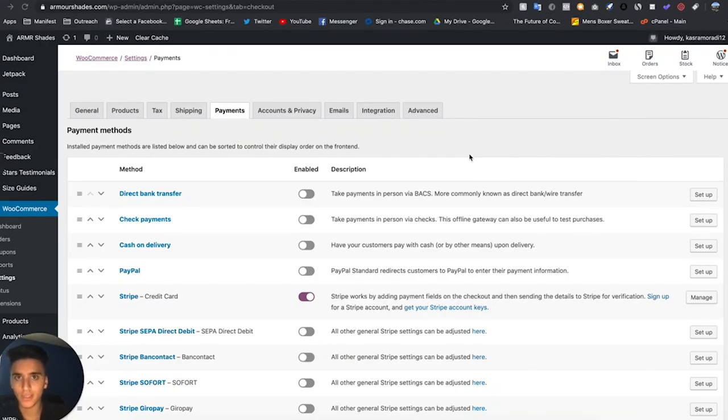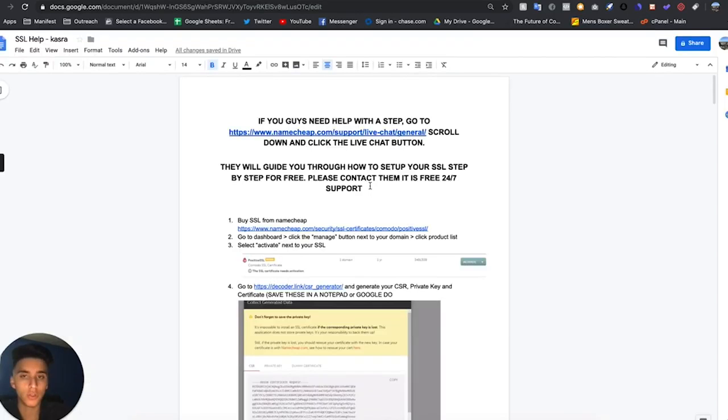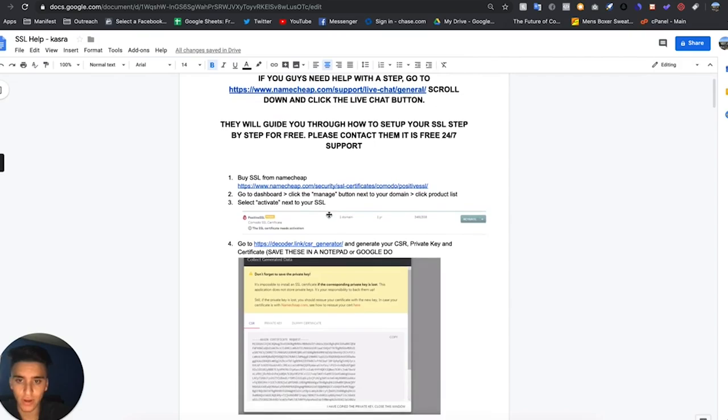Alright, so once you install Stripe, we now have to install an SSL on our site to make the site secure and compliant with Stripe, so we can go ahead and process payments. So I made a little guide for you guys right down here.